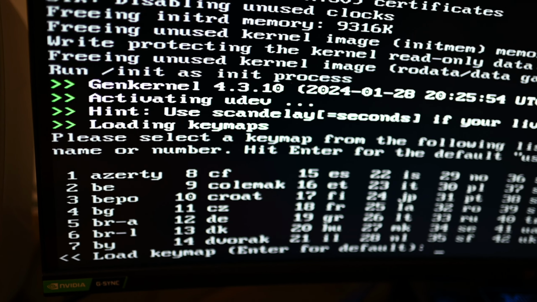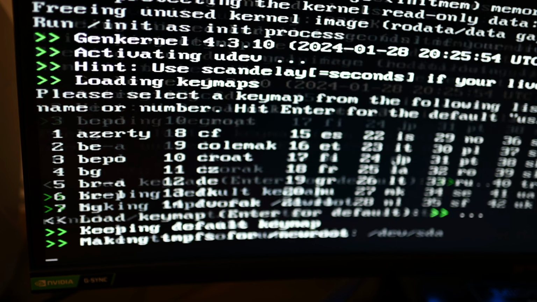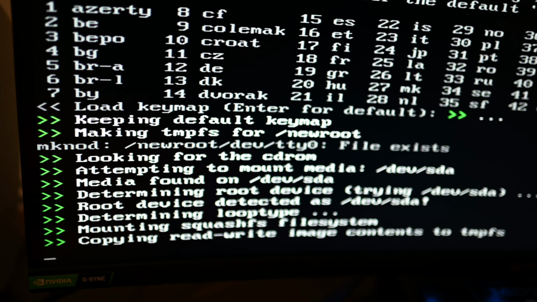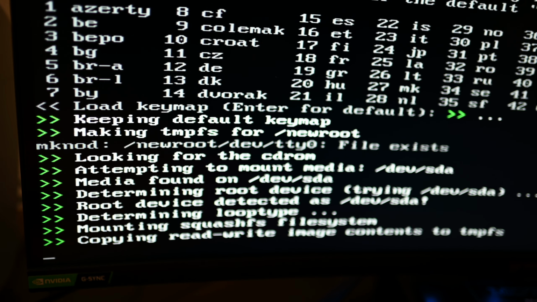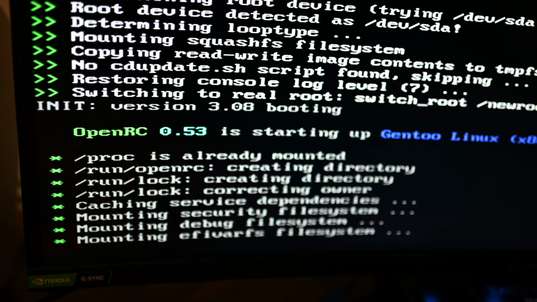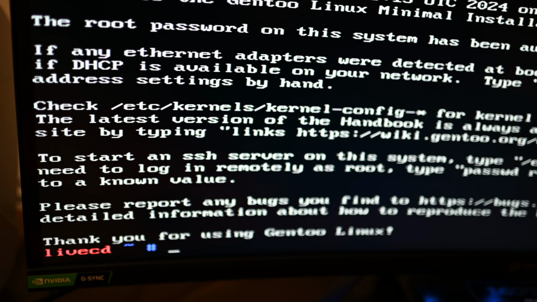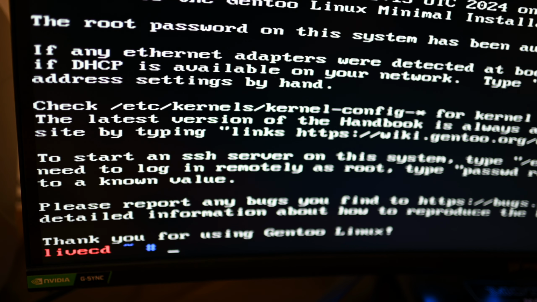Okay, now the system is asking for the keyboard layout. I have attached a US keyboard, so I'm not changing the layout of my machine. And let's see what happens. Okay, and we are in. So there is the prompt, the bash prompt, and we are ready to install.